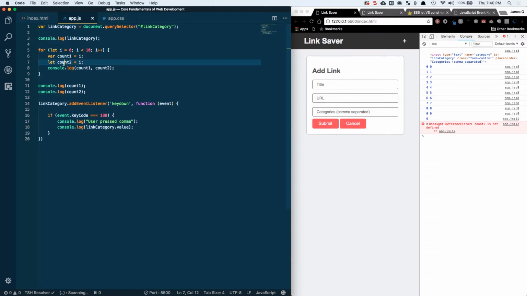Now count2 is scoped more of what I think of as being normal, or more of what I would expect, where if you declare a let variable inside of a for loop, that variable can only be referenced inside of that for loop. So that's the big difference between var and let. To me, let is an obvious improvement. It's much more readable.